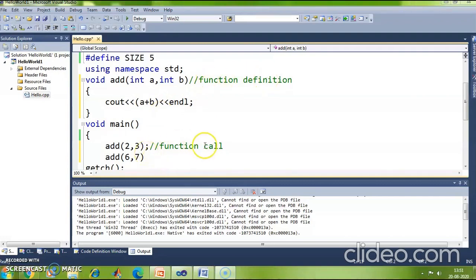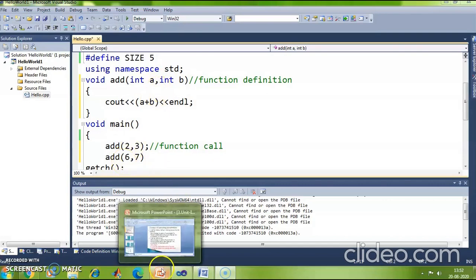So whenever a function is called, the value of this actual parameter is passed to the formal parameters, right? So this passing of value between the parameters takes place in 2 ways. So let's see what are those 2 ways.